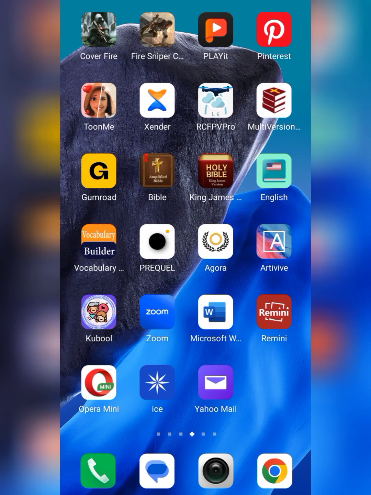So there's this app that I'm going to be recommending you to download first, then I'm going to be showing you how to use it. So I'm going to be dropping the link to this particular app in the description section. So if you are interested, you can just tap on the link and download it straight up. So I already have it on my device, so there's no need of downloading it.